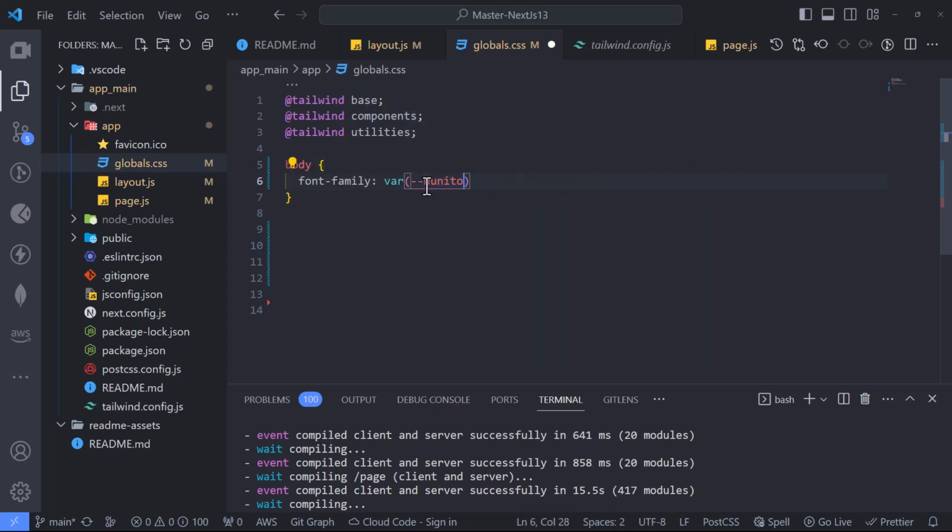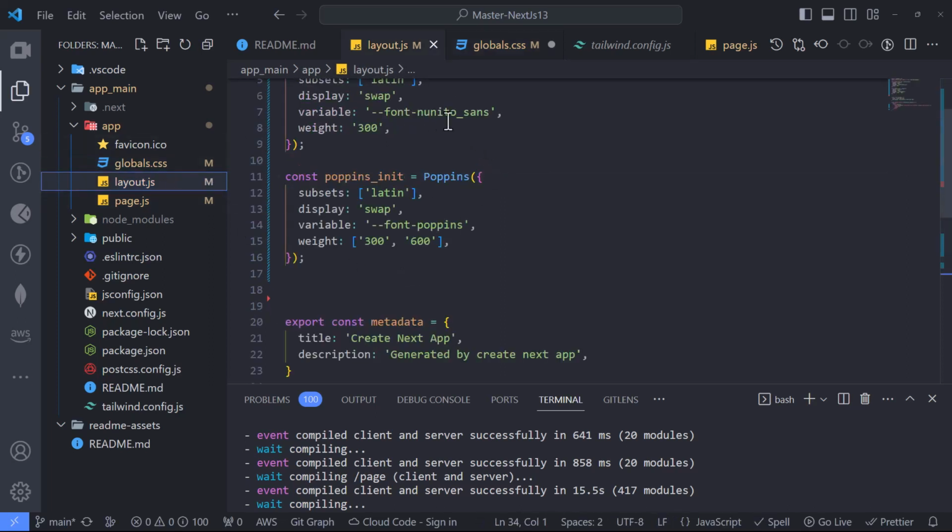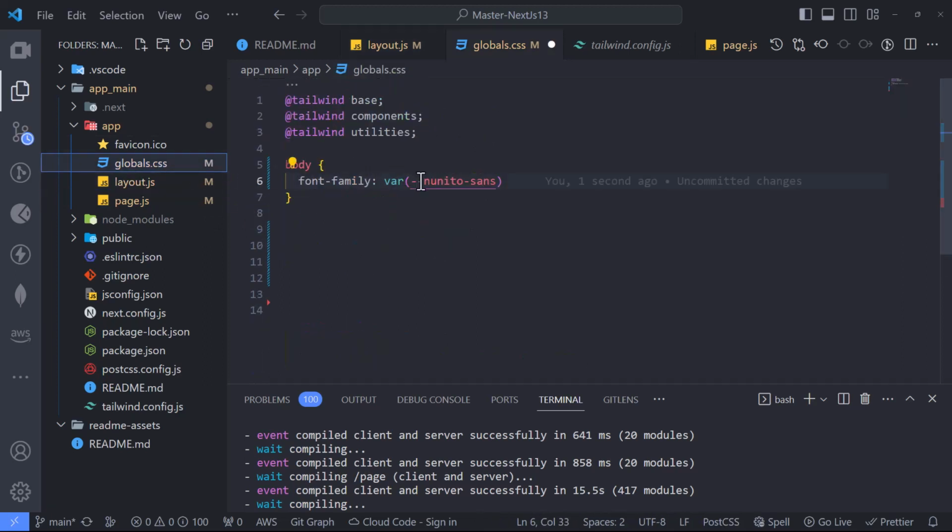So let's go back to Nunito Sans. What was the variable name again? Okay, font Nunito Sans. Let's go this way: font-nunito-sans sounds good. So we have added the Nunito Sans font to the whole body of our app. Everywhere in our app will have the Nunito Sans font, except where we call another font elsewhere, which will have precedence over this.